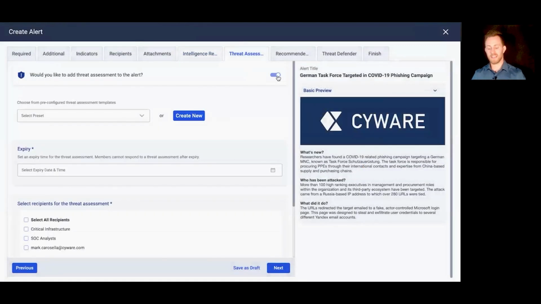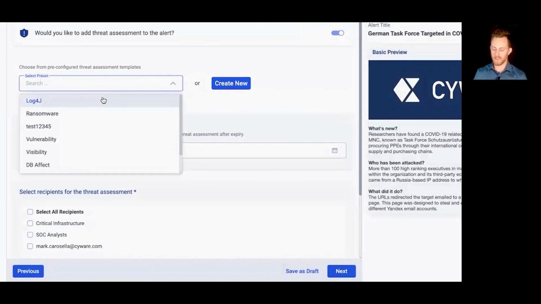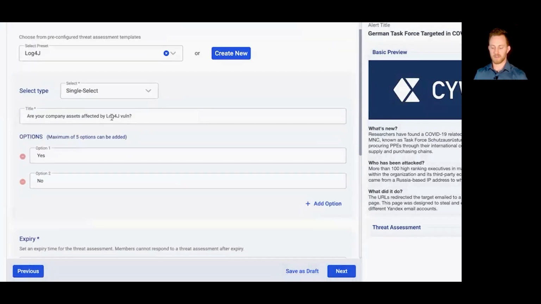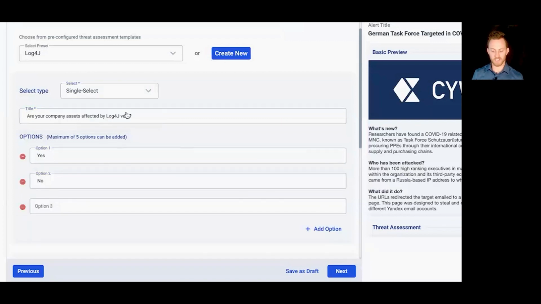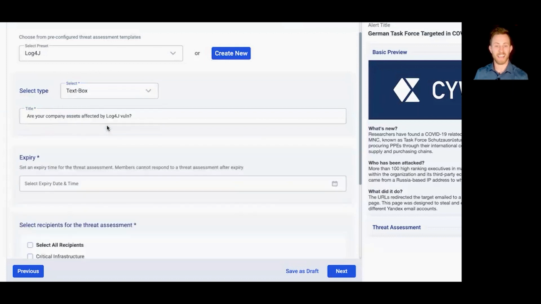Threat assessments, think about adding a survey onto the report, right? So I can say, in this case, maybe we have Log4j. This could be something as simple as, are your company assets affected by Log4j vulnerability? And we'll see what this looks like here in a minute when it's received by a user, but it's essentially just a questionnaire that pops up on the top of the alert where they can simply say yes, or they can say no, or we can even give them more options than just two, right? Or we could even make it a text box, right?